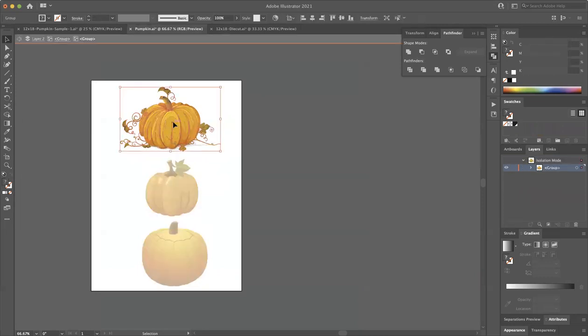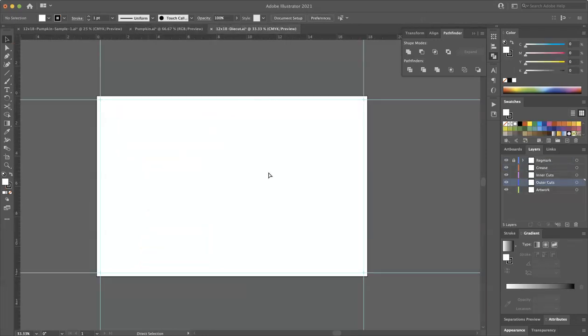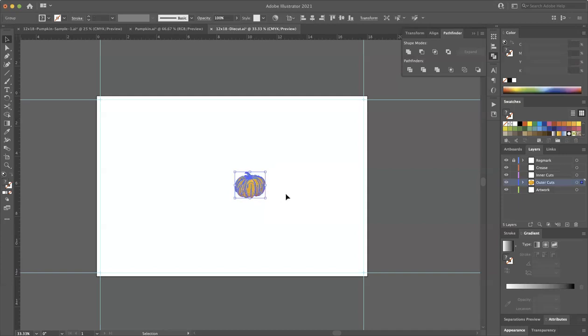You click a few times to enter isolation mode till you get just the pumpkin. See, just the pumpkin. I'm going to copy that, and we'll go back onto the die cut page and paste. I pasted it into the wrong layer. Let me cut one more time. Make sure the artwork layer is selected and paste onto the artwork layer.